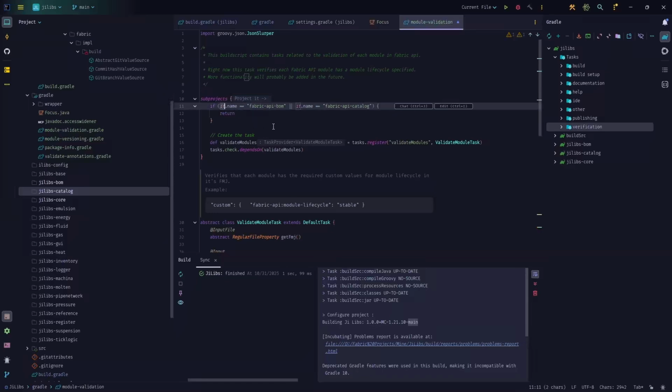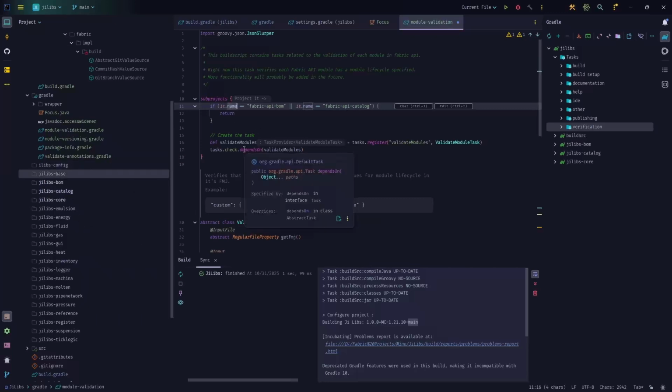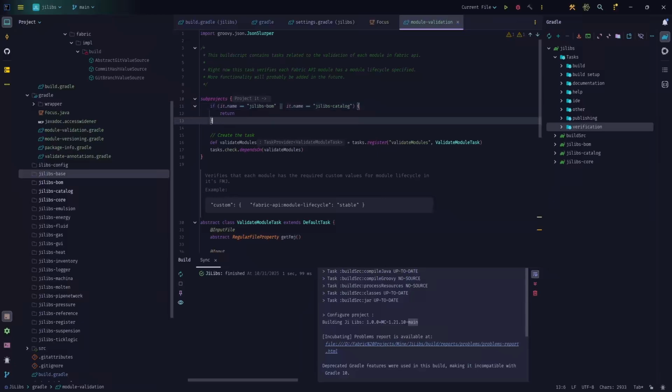Now remember, the it keyword here means the project that we are working on. So for example, the config subproject or the base subproject, whatever. So we say if the project name equals glibs-bomb, or if it is equal to glibs-catalog, return. Remember, these are meta projects. Meta projects do not contain the real code. It's just information that we will use when we are building our Maven artifacts. So we don't need any validation there because they don't have anything other than a single build.gradle.